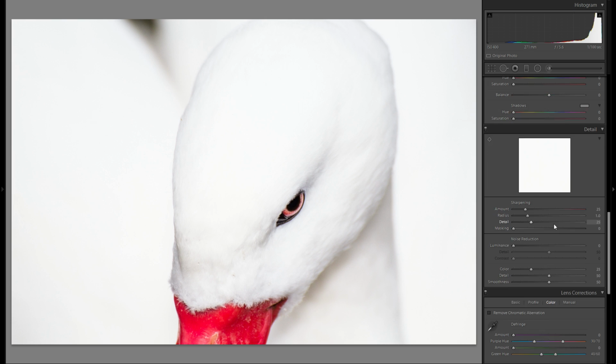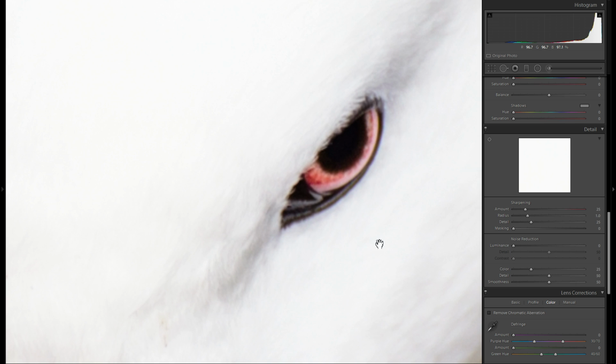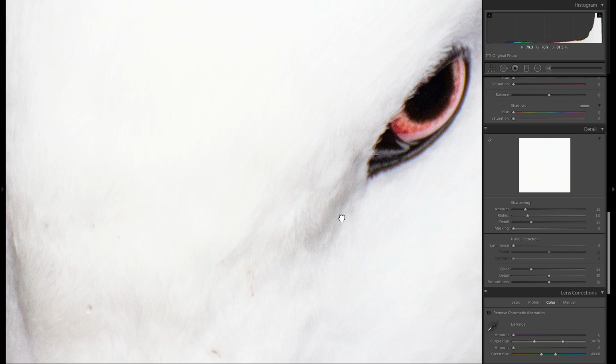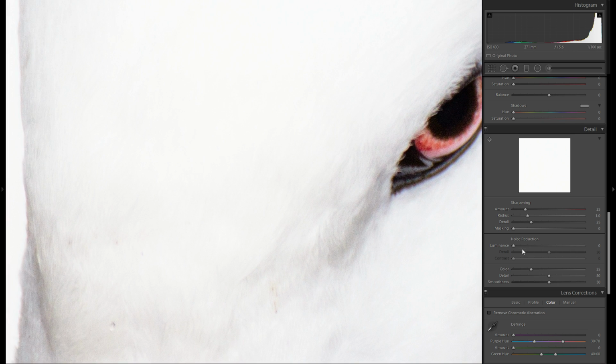So then let's go down to the detail tool right here, zoom in 1:1, and here I'm gonna do something very different than what I usually do. I'm actually gonna go to the noise reduction and just bring that to 100.